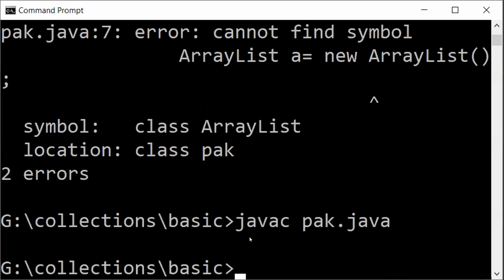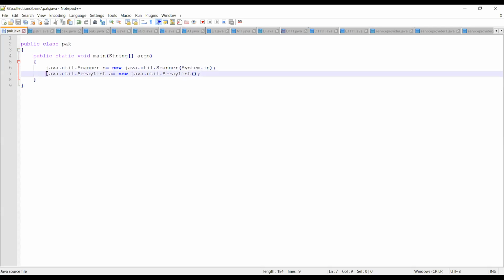So how did you resolve this particular error? You resolved the error using a fully qualified name. Now what is the problem if you use this particular method? Each and every time you use any predefined class of Java, you need to completely specify the name like this.